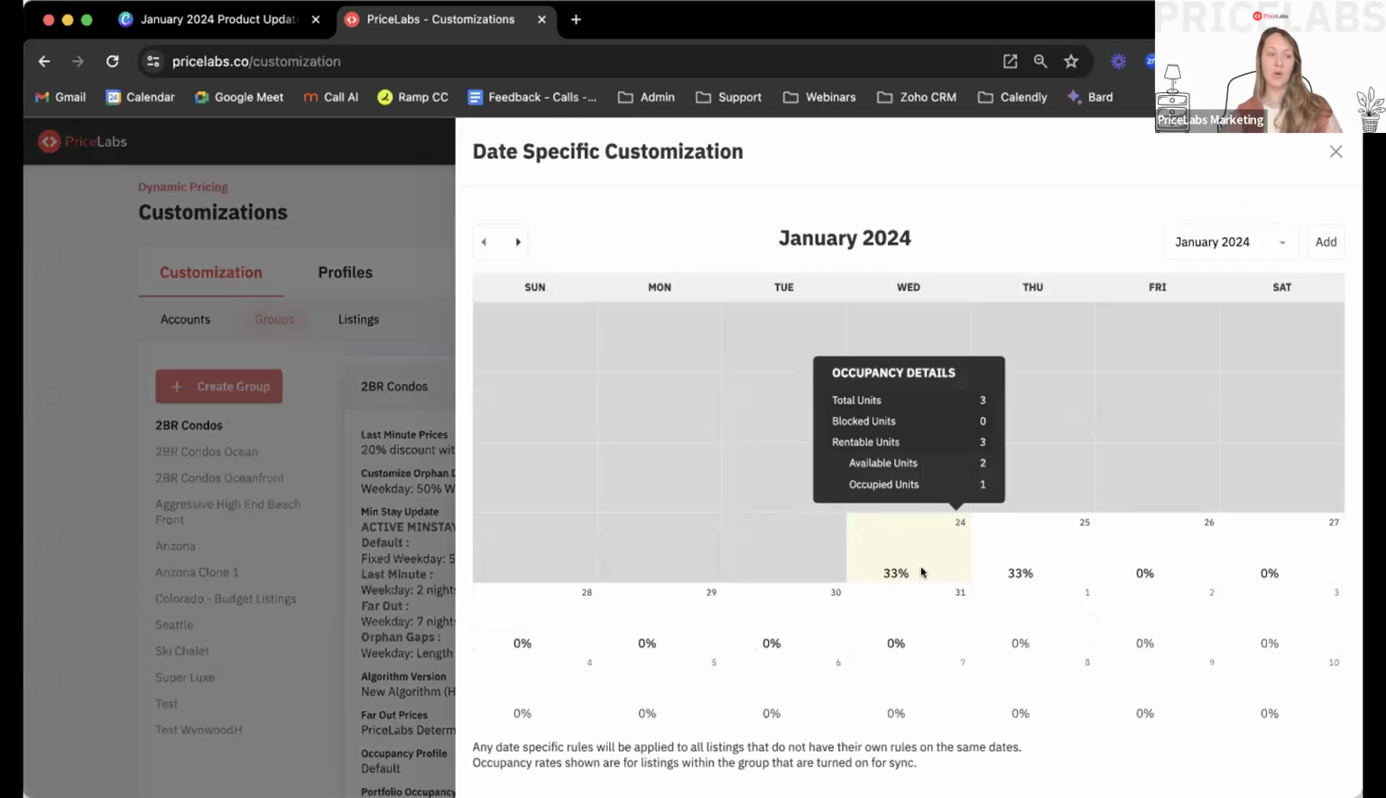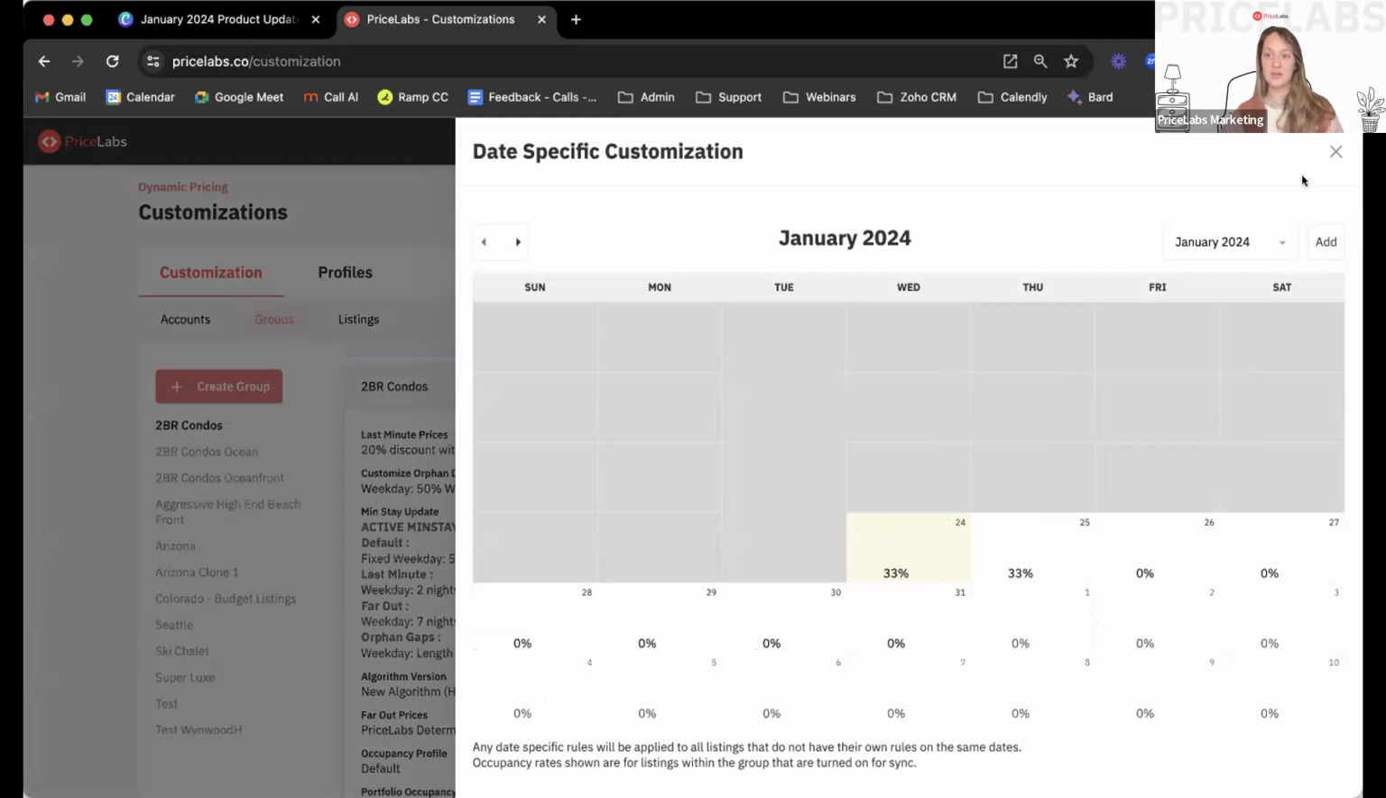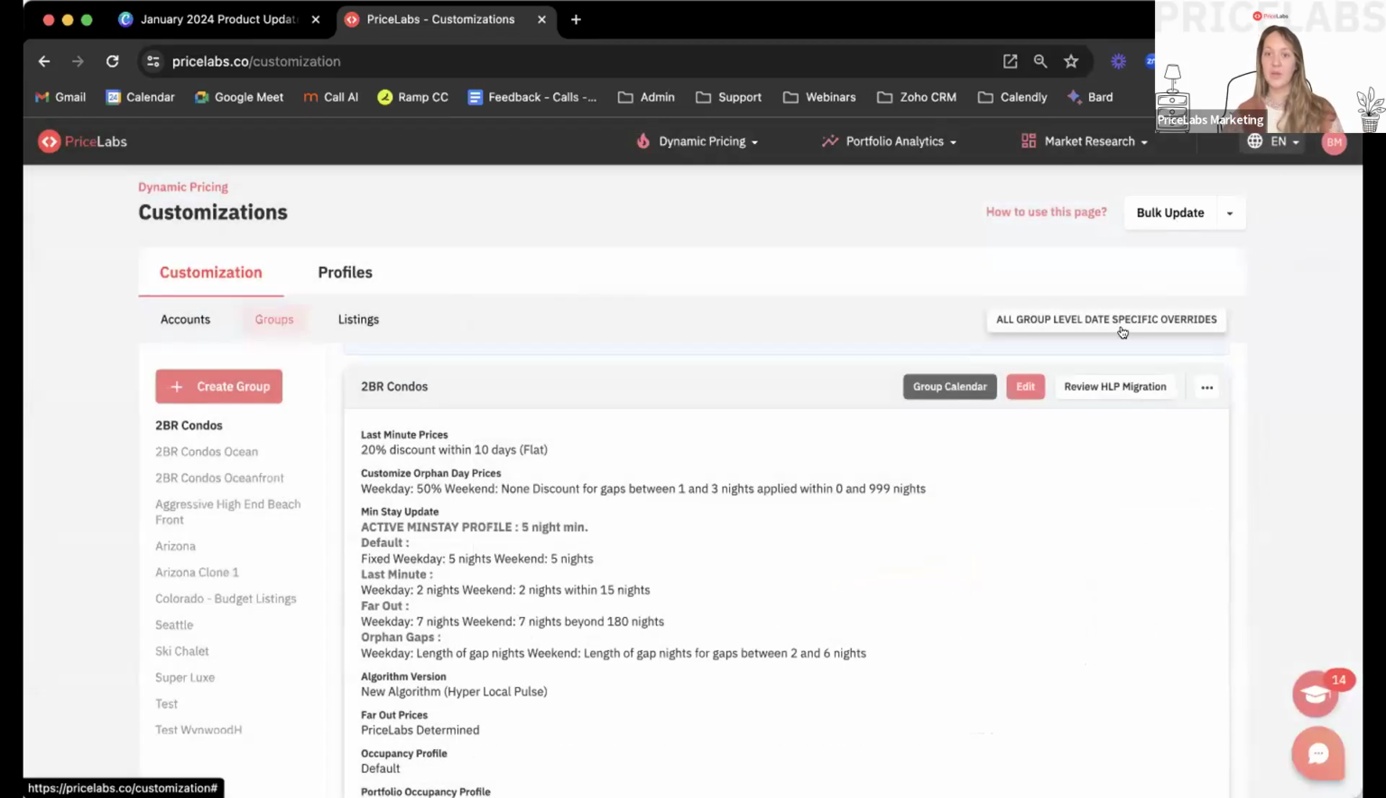on this day, one of the 3 is booked. So that means that this group on Wednesday, January 24th is 33% occupied. Same with the next day, and then 0% occupied the day after that. The second occupancy-based adjustment looks almost exactly the same. It just applies a little bit differently. It's essentially looking at this calendar and saying, okay, of the listings in this group, what is the daily occupancy? And then it's going to raise and lower your prices based on that.